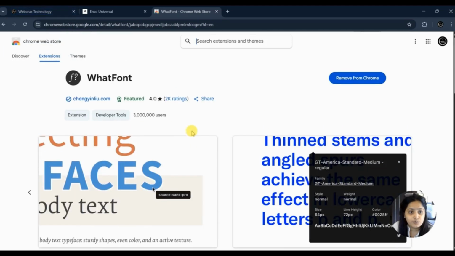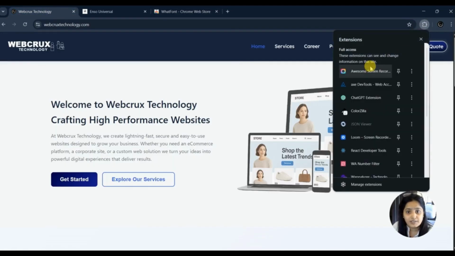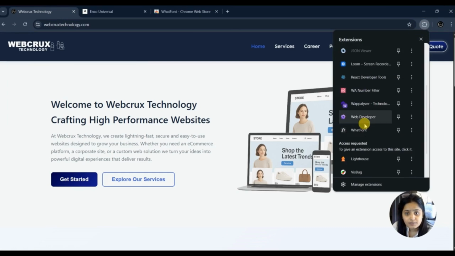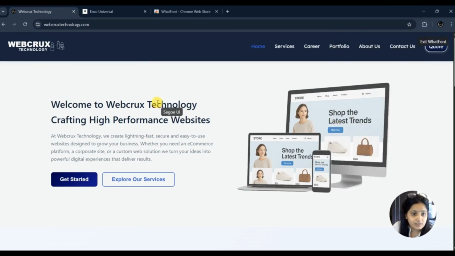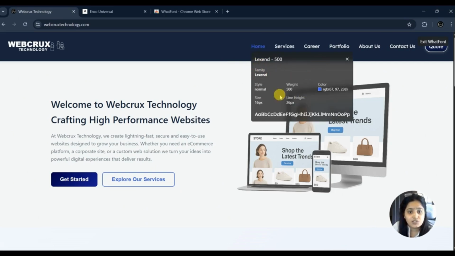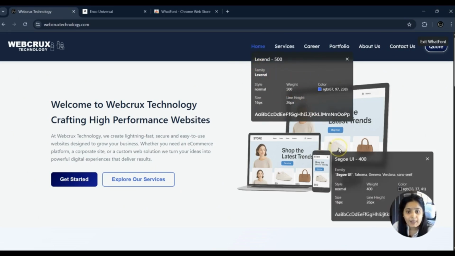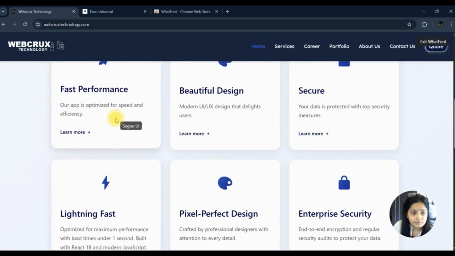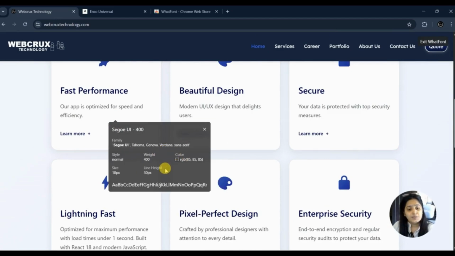Let me give you a real example using this extension. See, this text is using this font, and this one is using these settings. By clicking this, you can check all the info about it. This is very useful for designers, I think. So let's use it once and check.